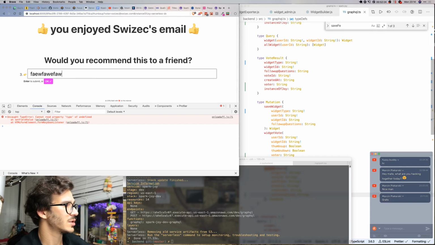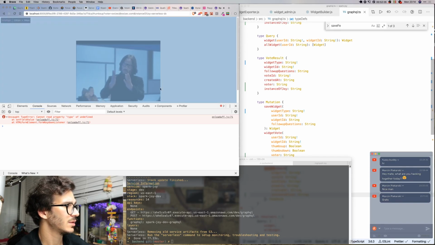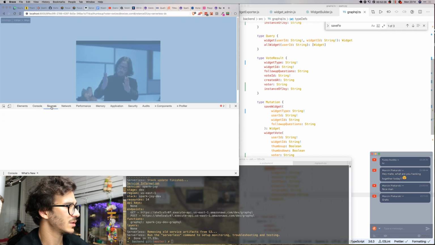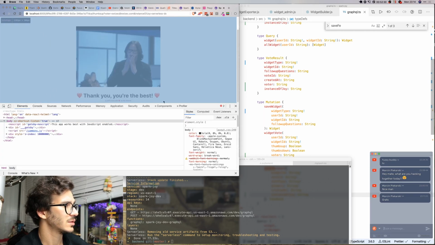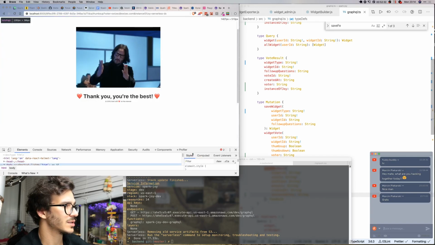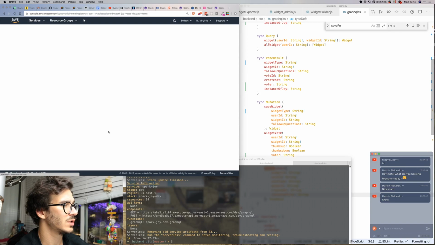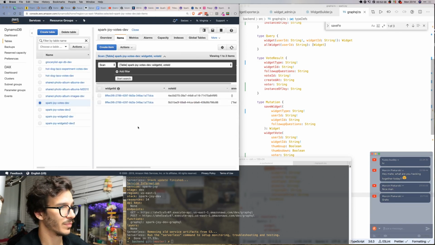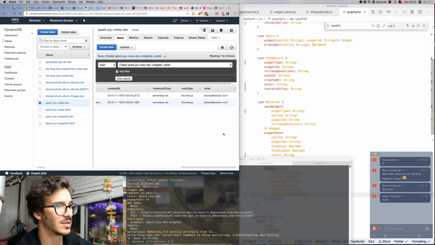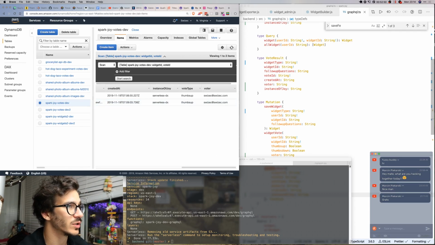Would you recommend this to a friend? Blah. And then it gives me this wonderful thing. Thank you, you're the best. Cool. Now let's see if it overrode my values here. So we have the answers, field 1, field 2, blah blah. Still says serverless DX instance of joy, and it gives me the voter. Awesome. Okay, so that works.